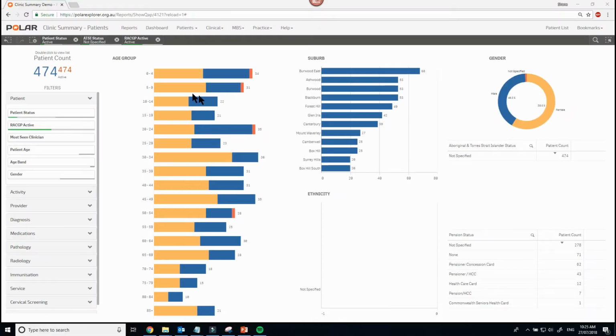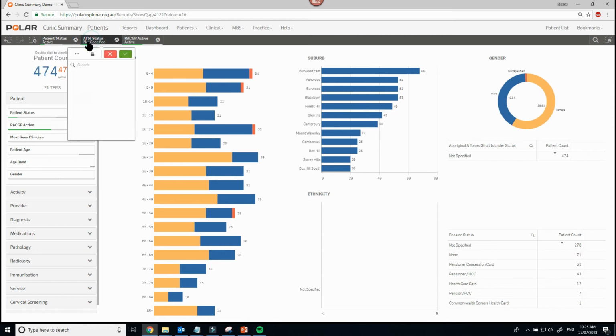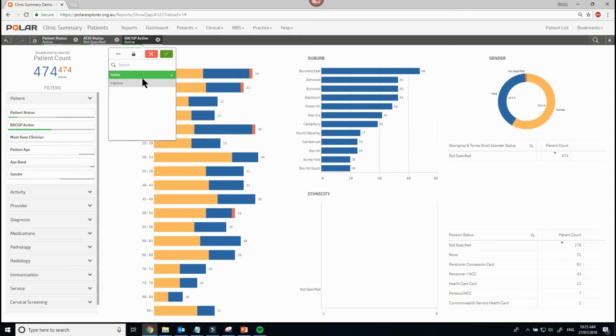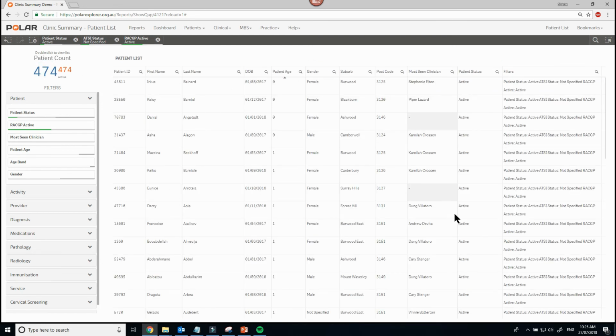And we covered this earlier, but we'll go back through it again. Just the patient list function, which is obviously one of the key functions you'll be using. So once you've managed to build your filter list and you've worked out what your patient cohort is, and here we can see we've got 474 patients, we'll just double click. That'll quickly take us to the patient list.